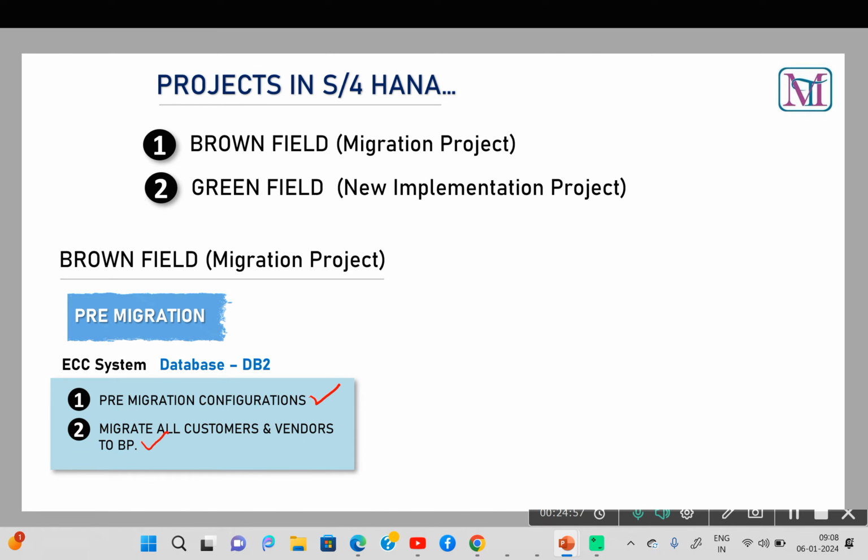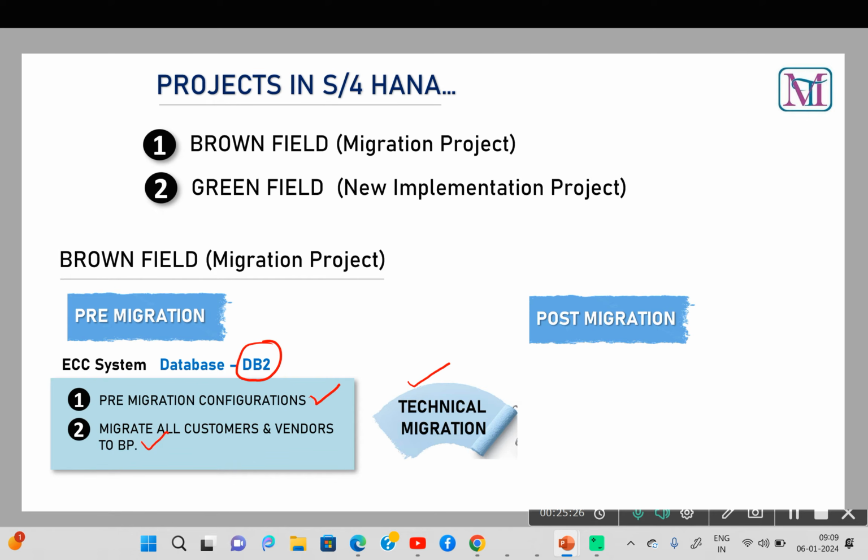After this, when we complete migration of all customers and vendors to business partner, we'll hand over this server to the technical team, ABAP and Basis, for technical migration. They will do the technical migration. So in the ECC server we are doing these activities, and here the database is DB2. After technical migration, the database will be changed from the third-party database to the HANA database.